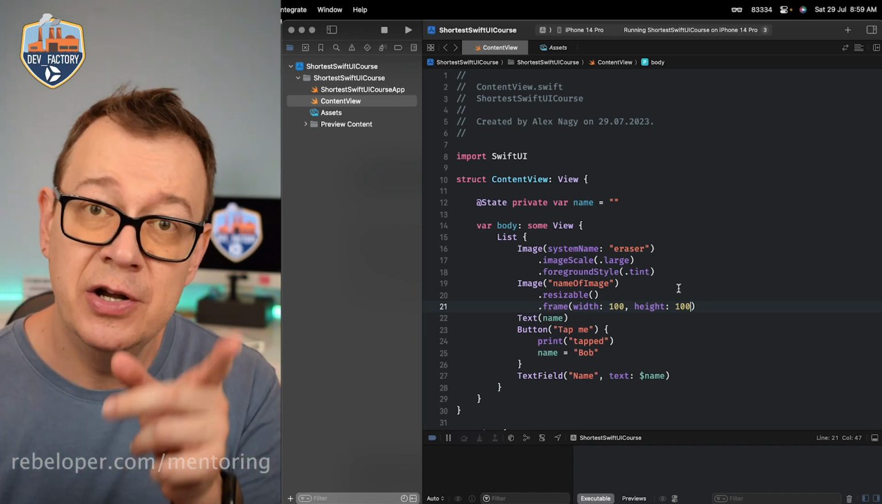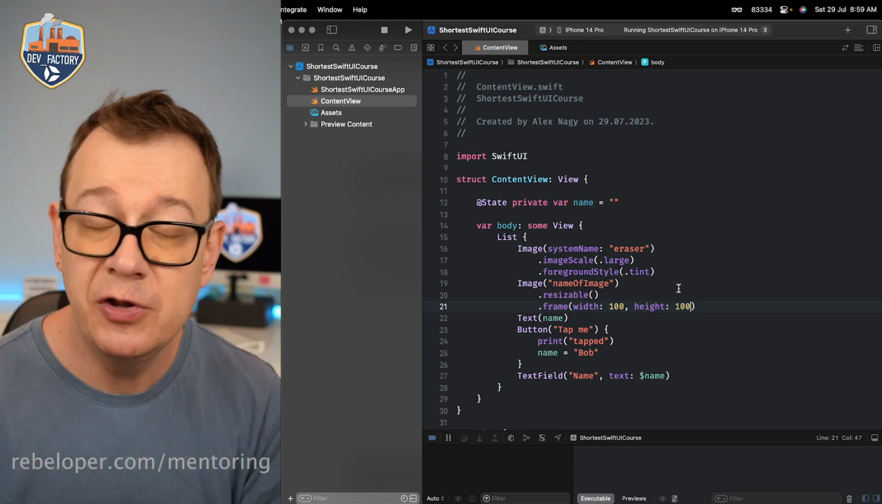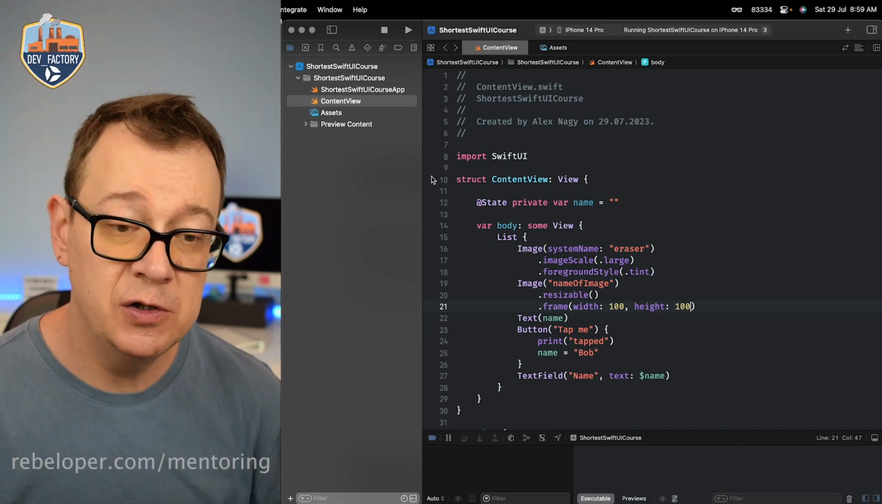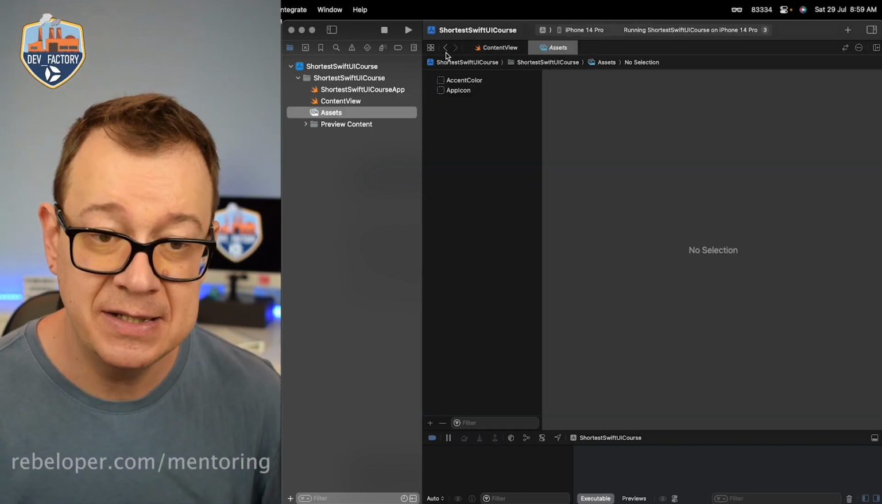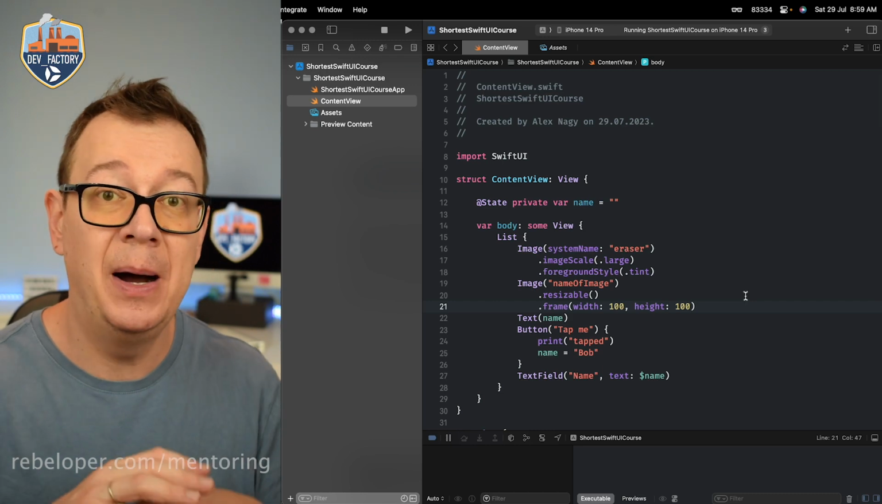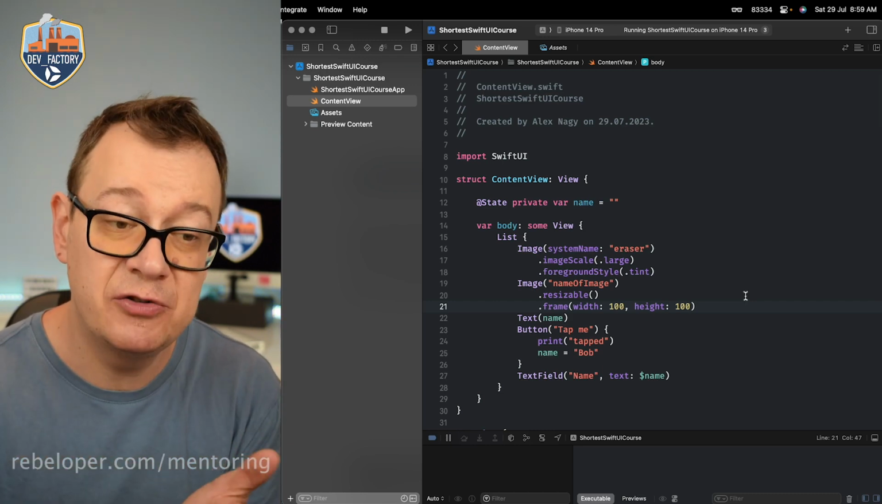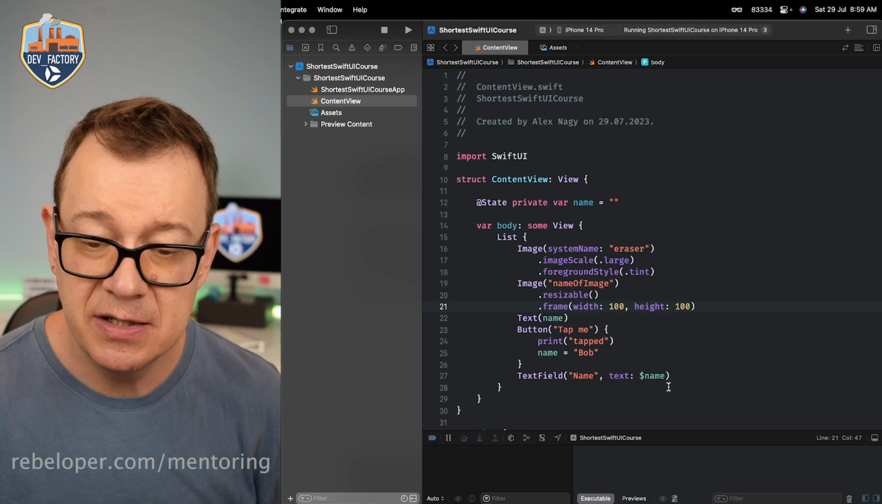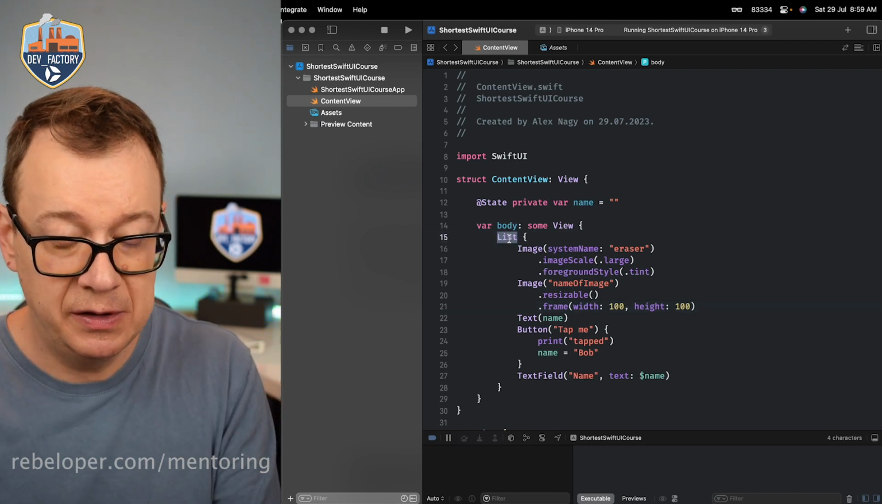And next up is color. You already saw color. There are default colors that you can use. Also, you can set up your colors in the assets and grab your colors by their string name, which is really great. So next up, I want to talk about a spacer.